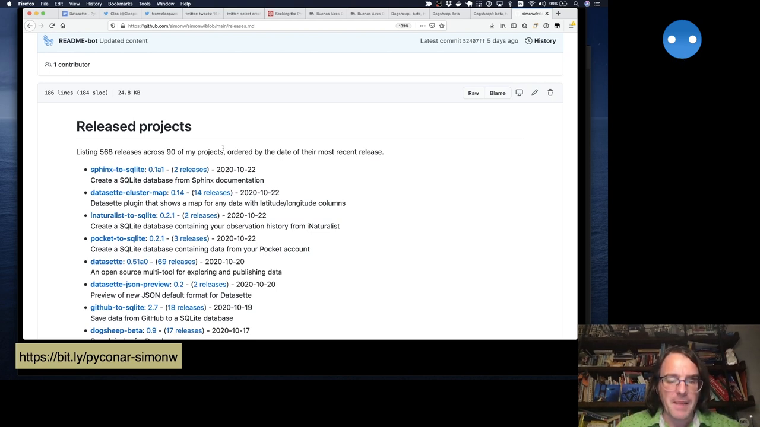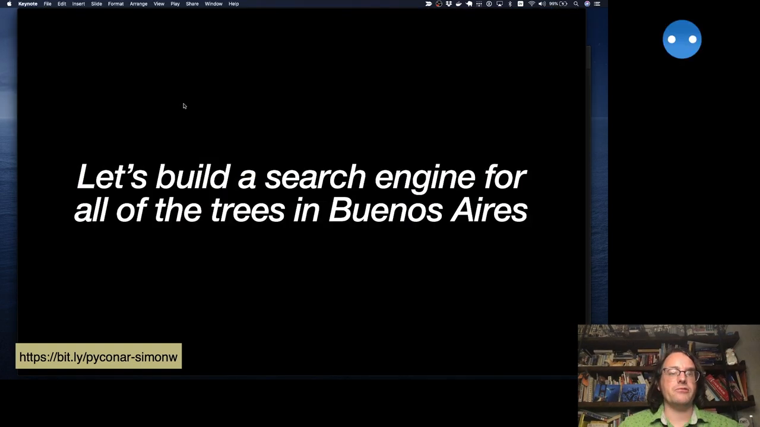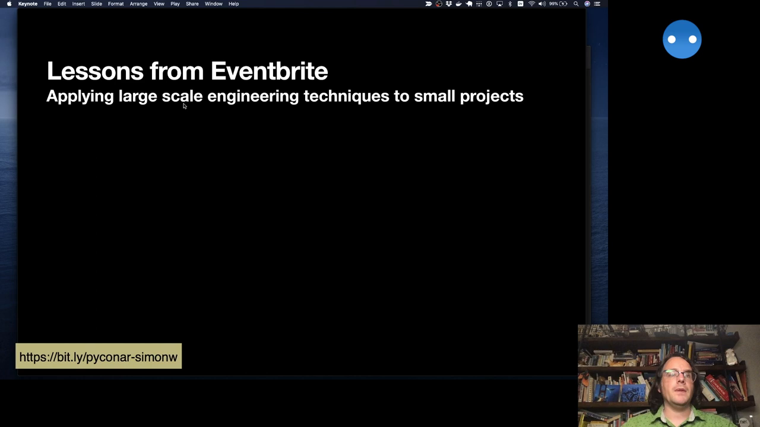And the way I've managed to do this is through lessons that I learned building much larger projects at Eventbrite. I think there's something really interesting about what happens when you apply these large-scale engineering techniques to much smaller projects where you've maybe only got one or two developers working on them.